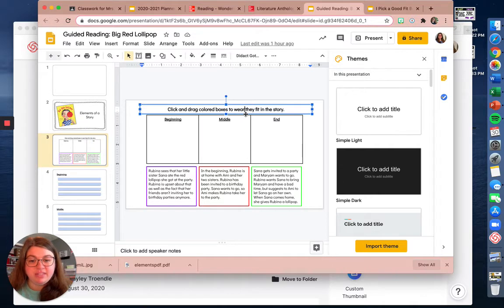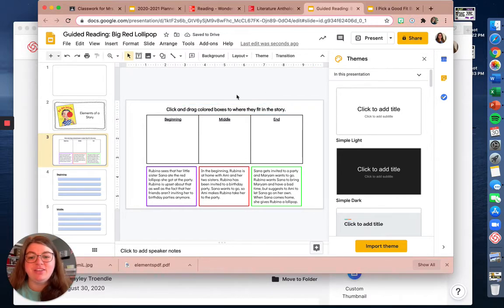And look, I made a mistake. I spelled where the wrong way. That's a different kind of where. I need to spell it W-H-E-R-E. Perfect. So now that that's fixed, click and drag colored boxes to where they fit in the story.